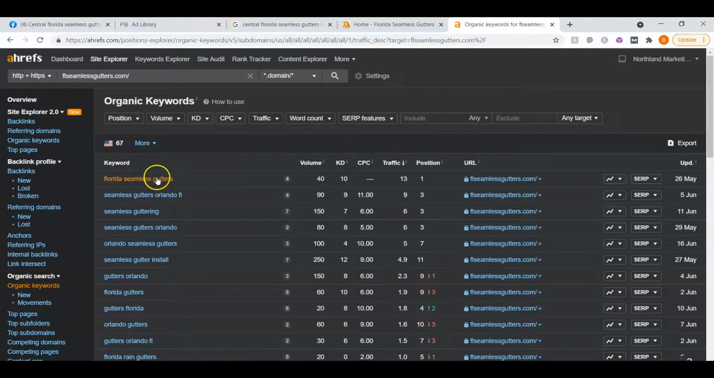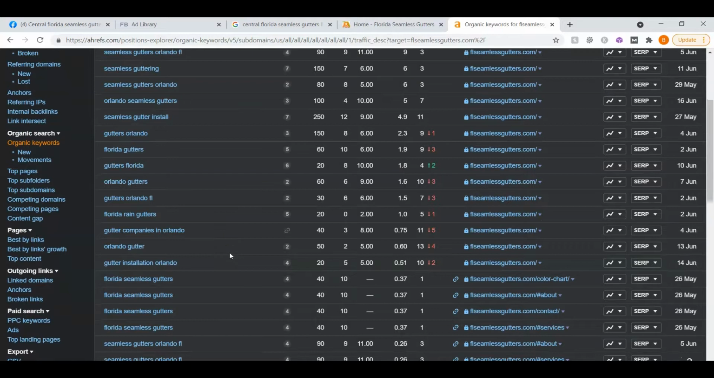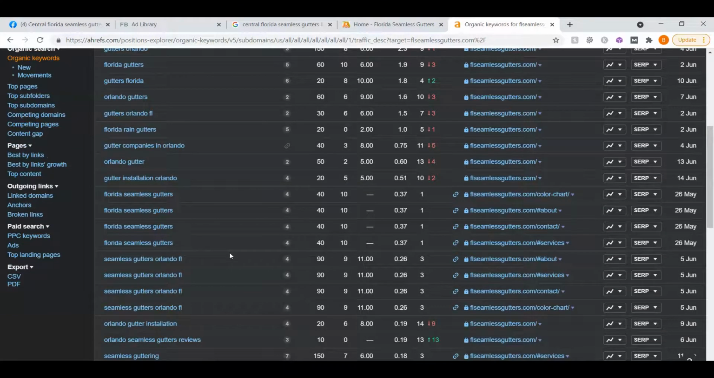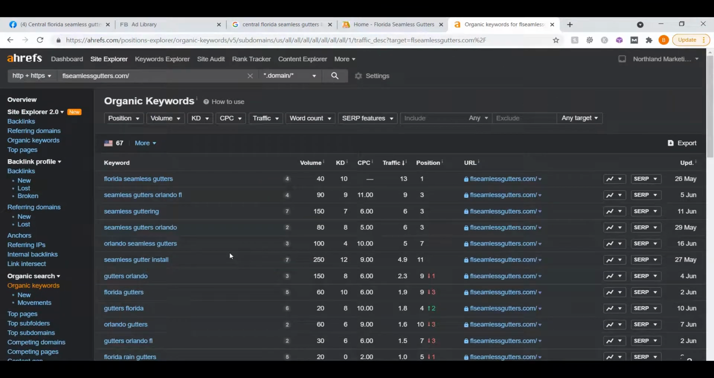For example, Florida seamless gutters. There's approximately 40 people that are Googling that a month. Seamless gutters, Orlando, Florida. Approximately 90 people Googling that a month. Seamless gutters, Orlando, 80. Orlando seamless gutters, 100. Gutters, Orlando, 150. Florida gutters, 60. I mean, et cetera, et cetera, et cetera, right? And this is just for, it looks like just around Orlando. So depending on what areas you serve, what areas you want to show up for, you could get a ton of people finding your website. Right? I mean, if all these people found your website first, there's quite a few people that are going to be calling you. That's what I wanted to go over in this video.